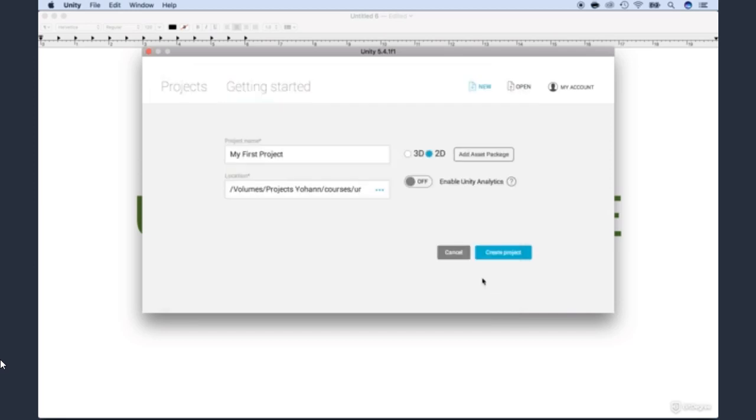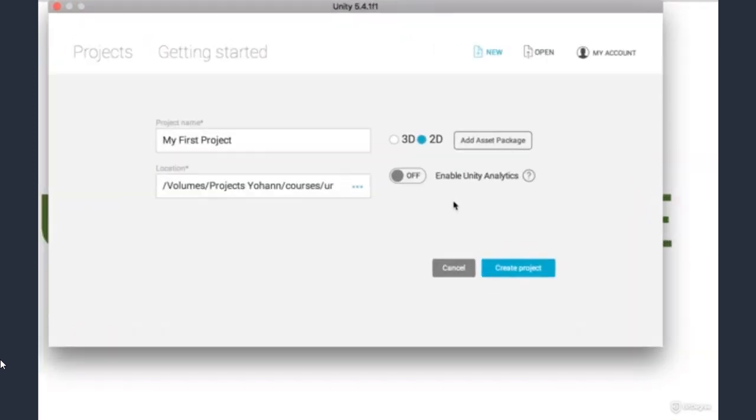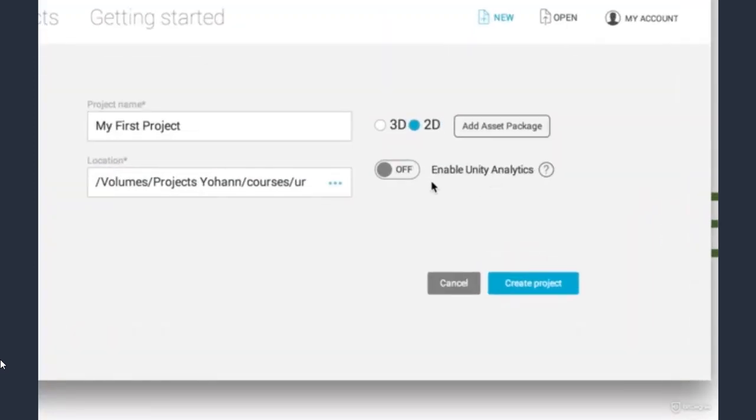I click on Choose and here it says Enable Unity Analytics. Basically, if you have a crash or if you do something weird, this will report it to Unity. And whenever you click on the button, it will tell Unity in which way you do it. Now it's anonymous, so you don't have to worry about it, but I advise you to just turn it off because it takes more CPU power to do that.